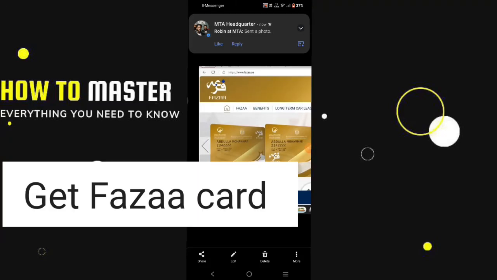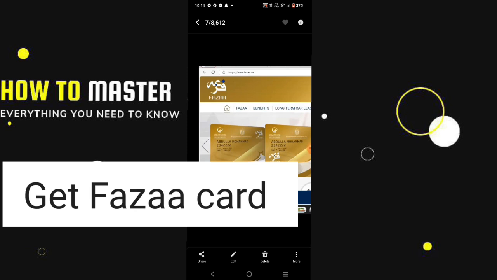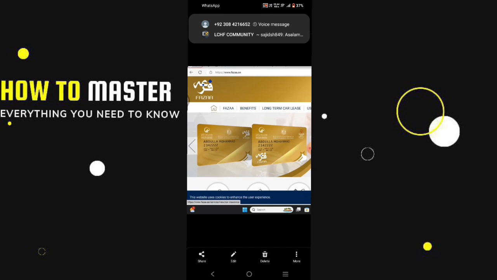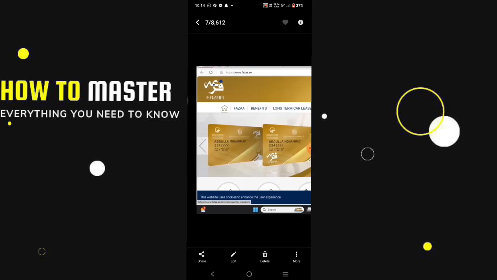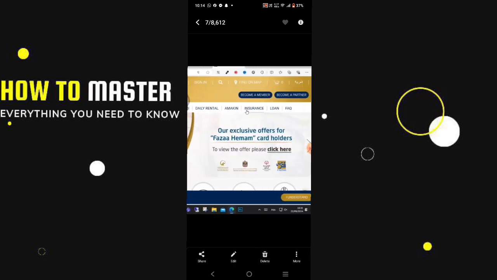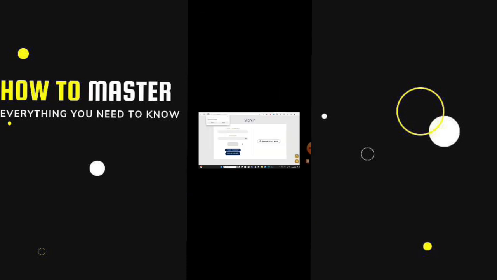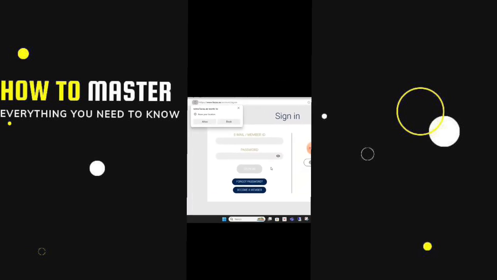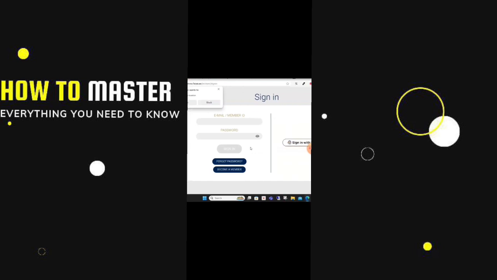Today I'm going to tell you how you can get Fazza Card. Alright, so for Fazza Card you have to go to the main account, the main website, www.fazza.ai. Alright, so when you come over here, you have to click on insurance. When you click on insurance and allow, then you can see all the verification.